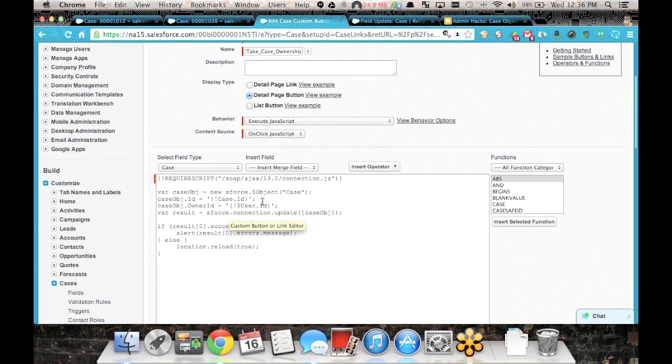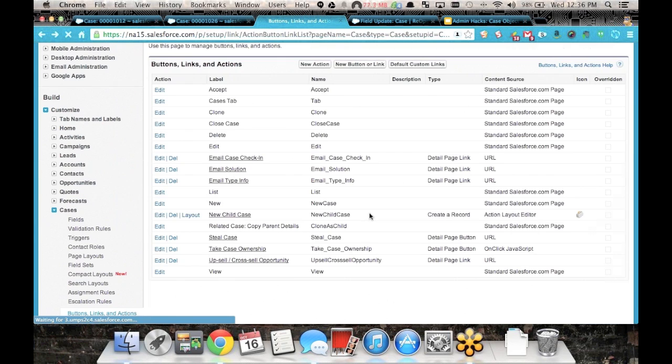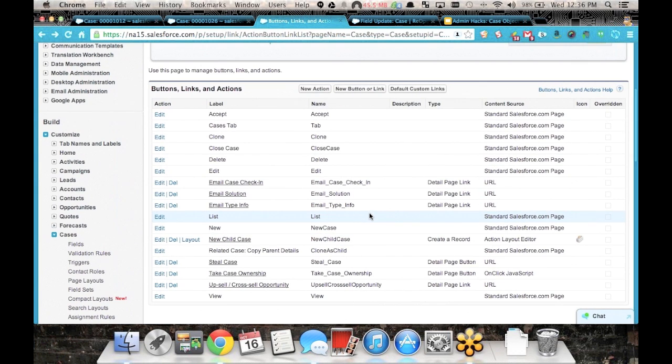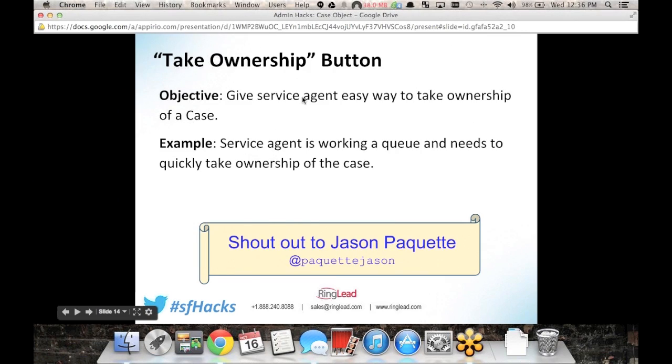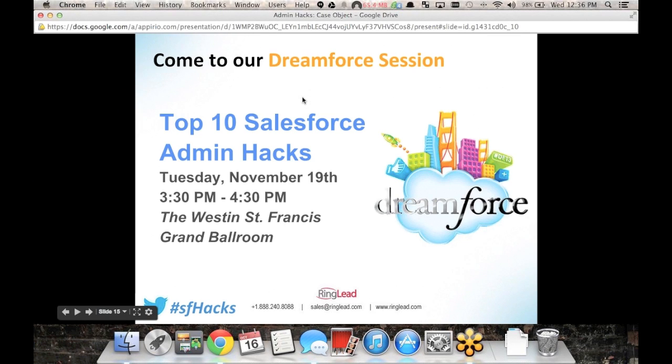And then just to show the JavaScript one here, the take case ownership, you can see that essentially, again, it's doing the very same thing as the URL hack, but it'll show you an error message as a pop-up if the case is owned by another user. So that, I believe, is the last hack.